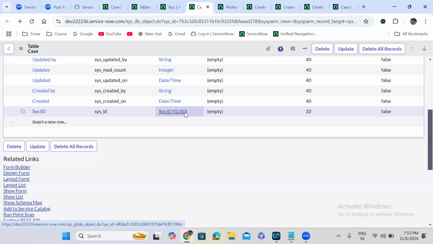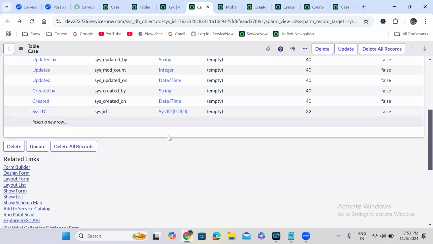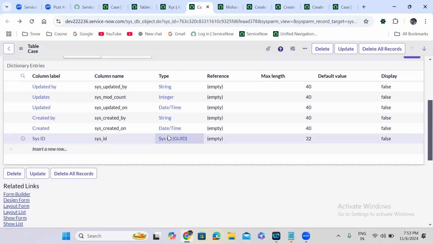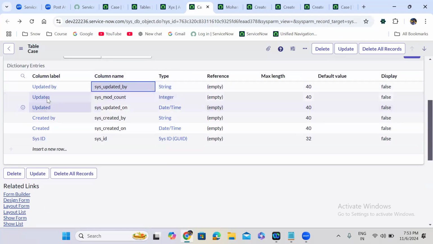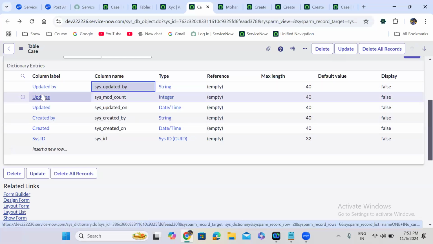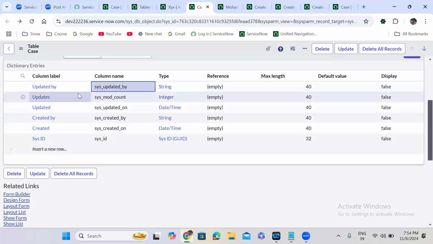Got it, right? Okay. So we understand about these 6 fields, what each field does and all. This is a field label. This is the field name. Field names are for developers' purpose. Field labels are for employees' purpose.